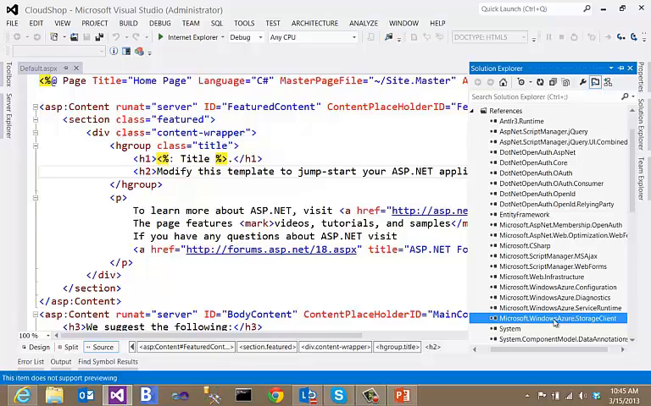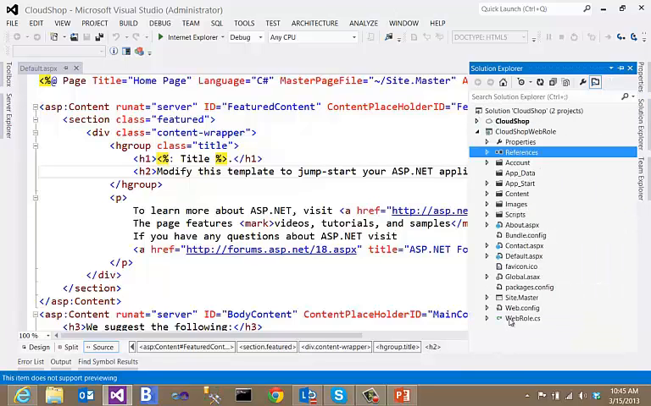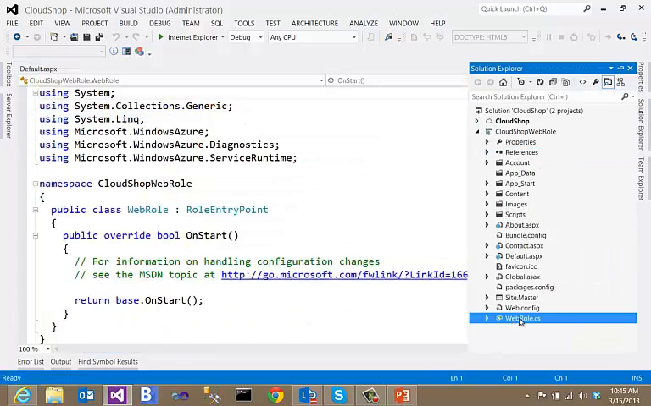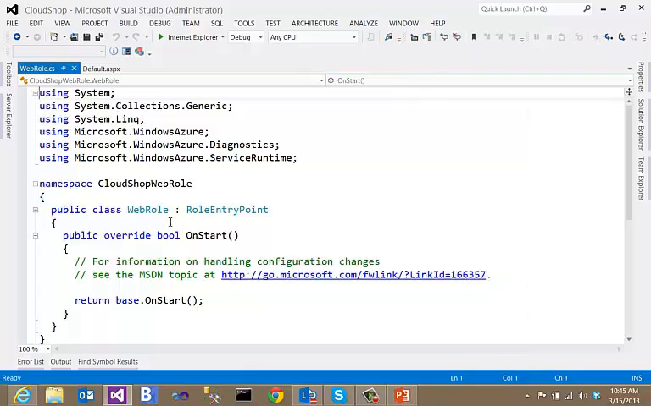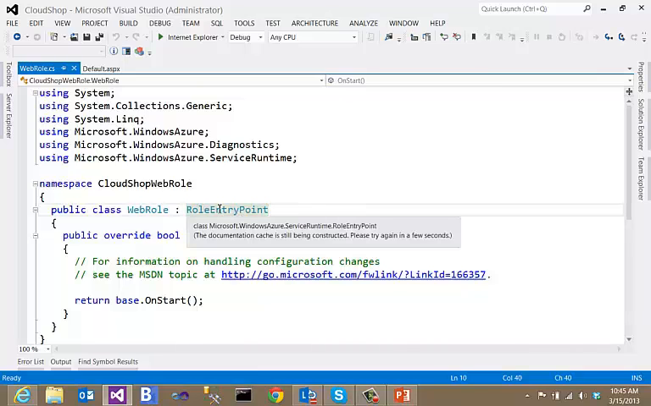All right. So those references are in place. The only other real difference that you're going to see here is that there's another class that got added into the project called webrole.cs. So that is the class that, in fact, if I open it up and look at the code, I see that it inherits from RoleEntryPoint, and RoleEntryPoint is included in that service runtime API, in that service runtime library.